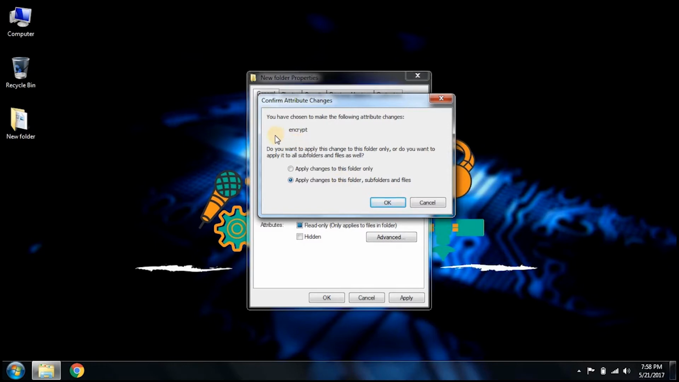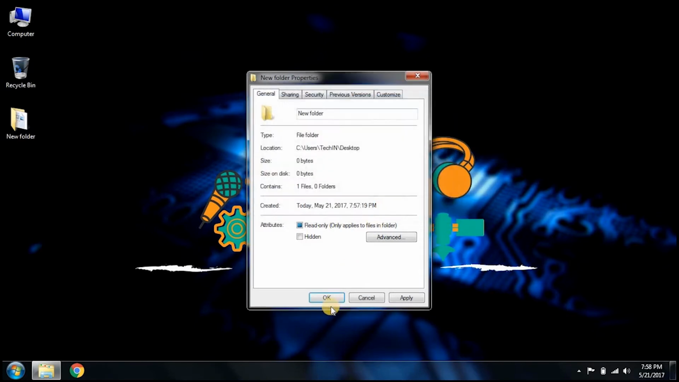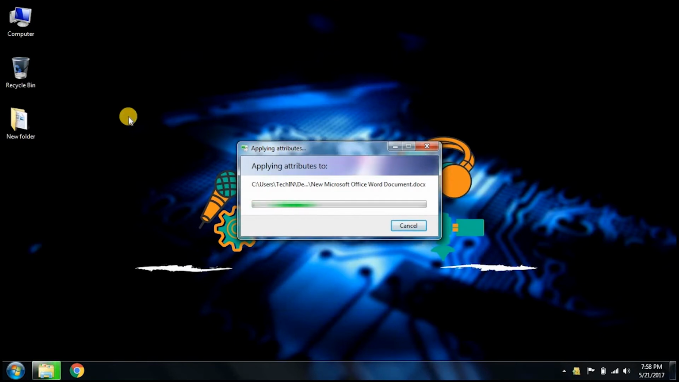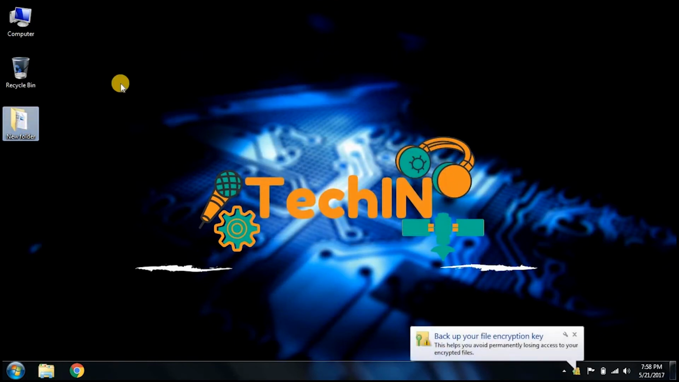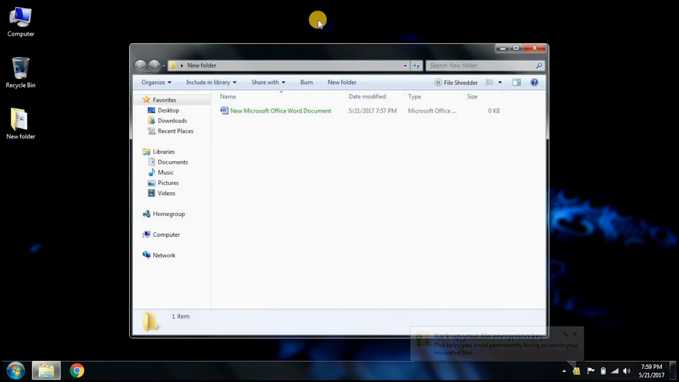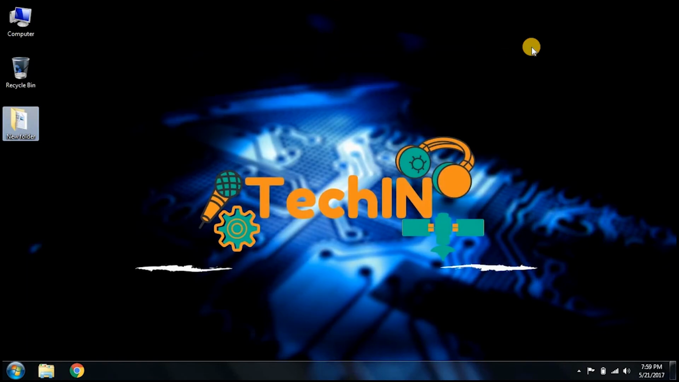And let's see what it says. You have chosen to make the following changes. Yes, I have. Well, I can apply to subfolders and files. That's always better. So that's it. Now this folder is secure, and if any other administrator wants to access the file within this folder, then they need to know my login password.